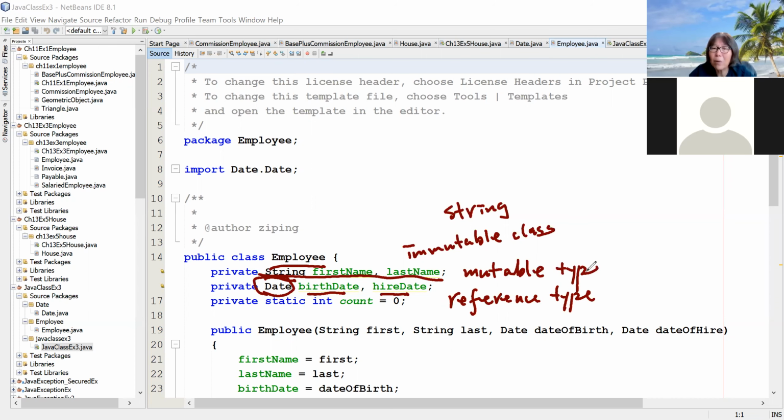Then for the birth date and the hire date, when we do the constructor, you have the parameter passed in. So then birth date and hire date are going to be associated with these two references, so references to these two objects.